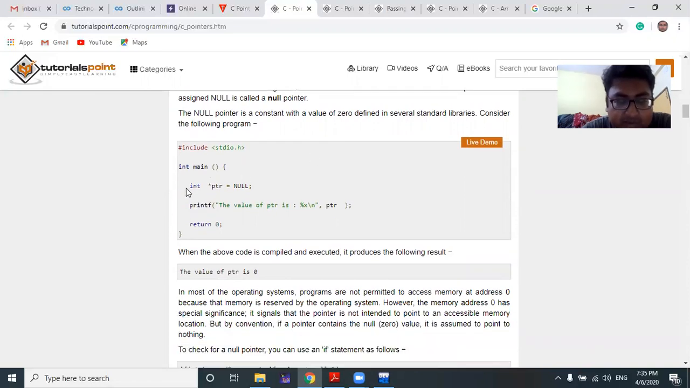So you may check this code snippet, star ptr. Suppose I don't know the address which has to be assigned, which has to be pointed to by this variable. So that's why I have replaced it by a null. Null represents actually 0.